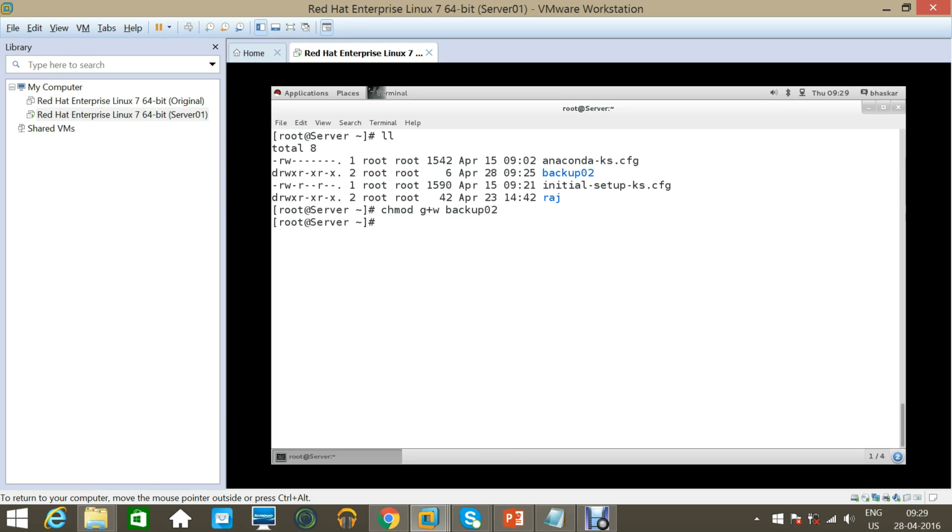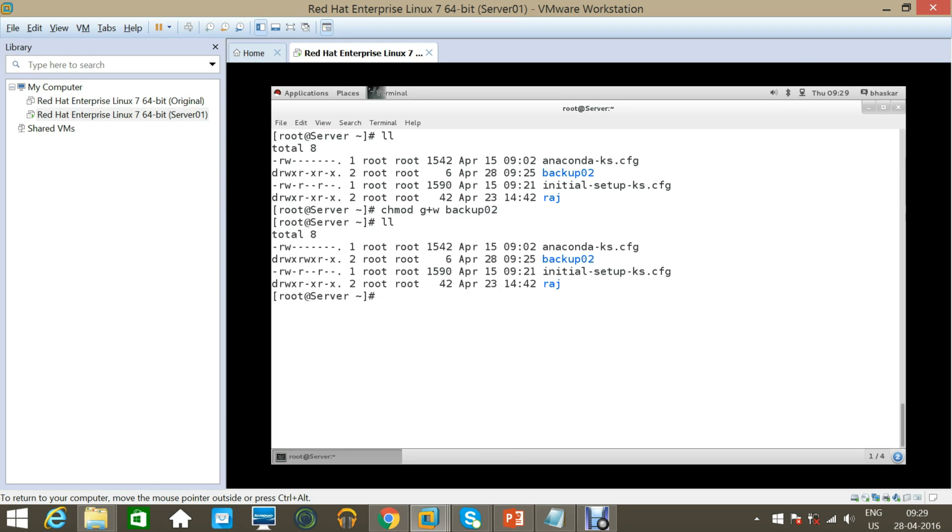Once you assign that, you need to check it. It will be changed to read, write and execution permission. At the same time, I want to remove the execution permission from the owner. So how can I remove it?